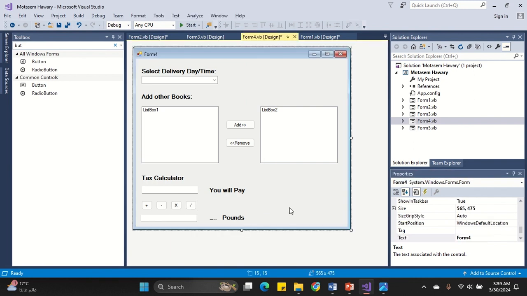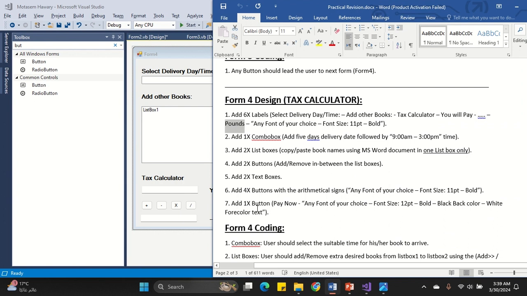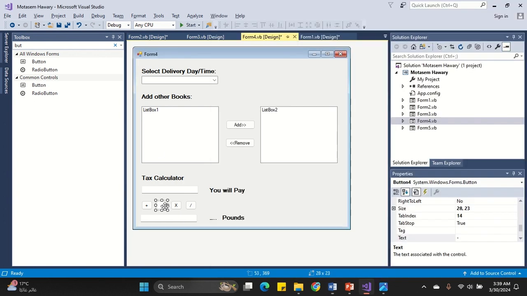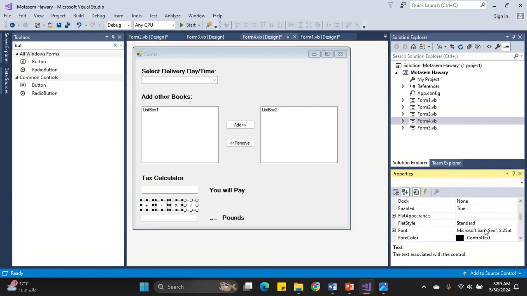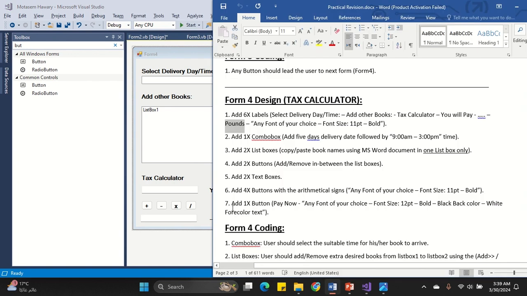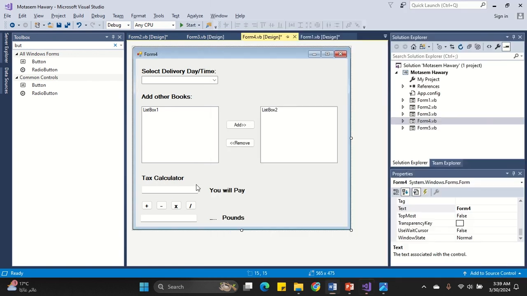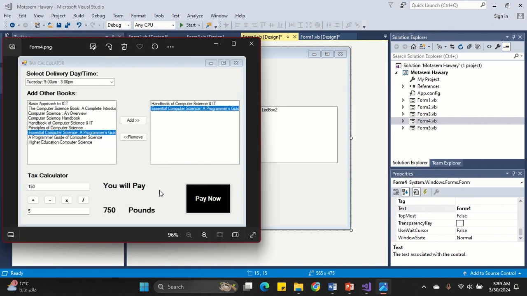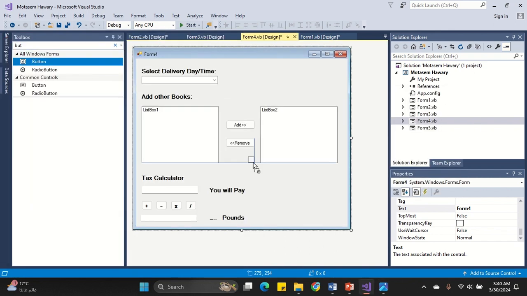Now I will change the font again to match my Word document, which says here the 4 buttons should be size 11 bold. So I'll select all of them and change the size using the font. Now it says here add 1 button which says pay now. Let's refer to my image first. So that's the pay now. Just going to add it here as a button.